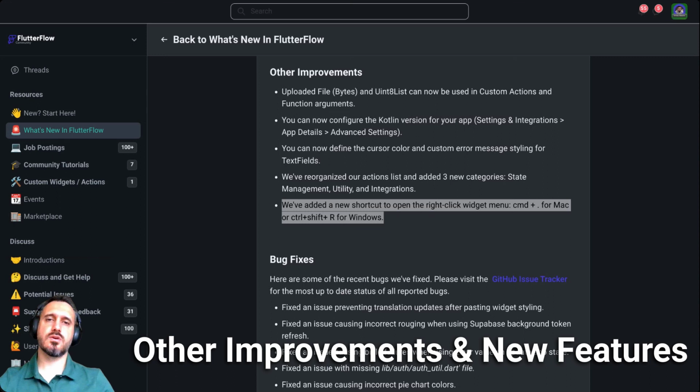And the last thing that we're going to talk about is that we added the shortcut to open the right-click widget menu for Mac and for Windows. I don't know about you guys, but I'm not actually using the shortcuts in FlutterFlow. I'm only using the base ones: copy, paste, cut, and so on. So what about you guys? Can you write me in the comments below which shortcuts you are using? Because that's interesting for me.